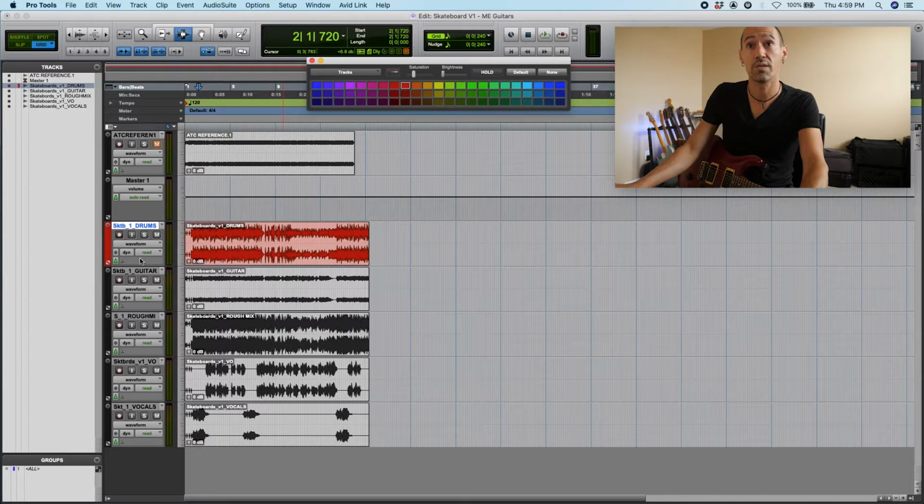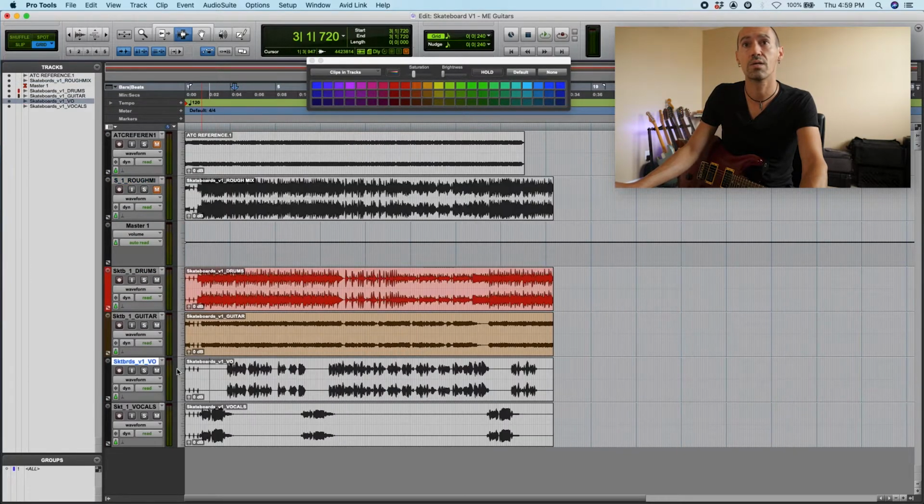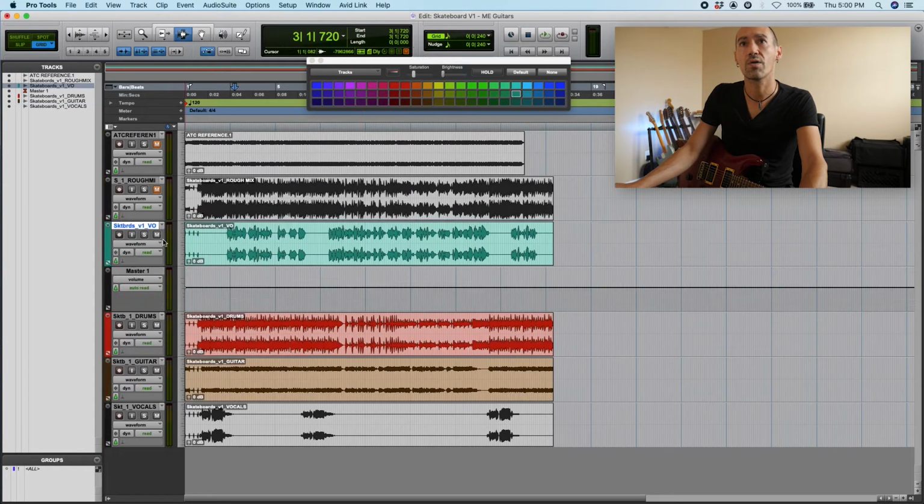I'm gonna color coordinate these as I go. Here's some reference guitars. Here's a rough mix. And I'm gonna mute that. And a VO, and I'm gonna get out of the way here. Okay, VO, I'm gonna move out of the way. Keep that muted. Again, for copyright purposes, I don't know that I can share what that VO and the vocals are. And then with the vocals, I'm going to put them here, and I'm going to mute those, keep those out of the way.